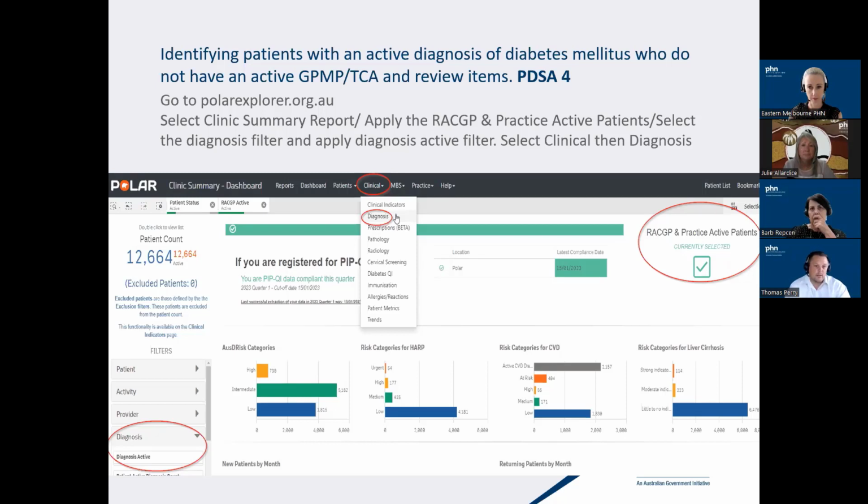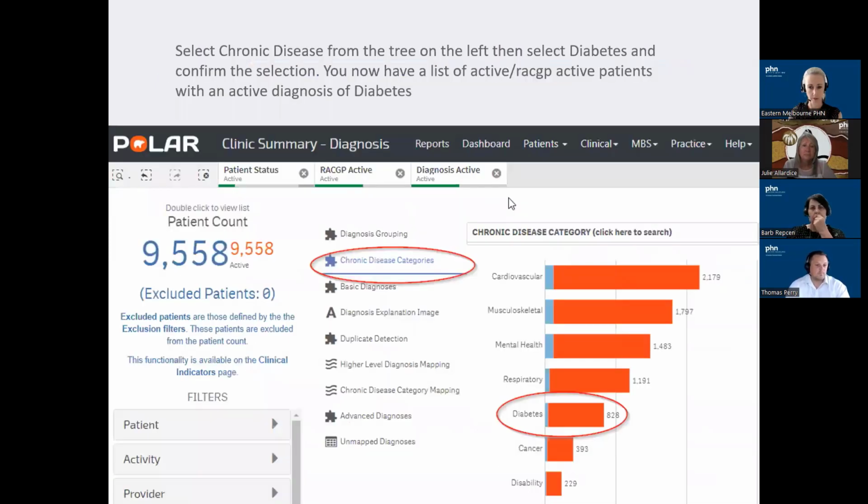A quick reminder here is that active patients are those who are active in your clinical software, and RACGP active patients are those who have attended your practice 3 or more times in the last 2 years. Next, we'll navigate to the filters, which are on the left-hand side, and we'll expand the filter heading Diagnosis. Select the Diagnosis Active filter, and then confirm the selection by clicking on the green tick box. We will now navigate to the Diagnosis page by clicking on the clinical heading in the top black banner and selecting Diagnosis from the drop-down menu.